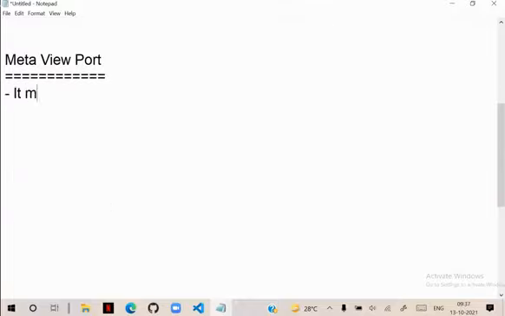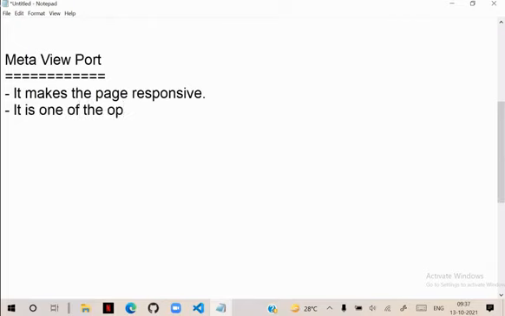That means it makes the page responsive. It is one of the options for making a page responsive. Don't think that only this option will make it responsive. For making the page responsive, so many things are required, and Meta provides one option out of that. Meta is not the only option for making a page responsive.